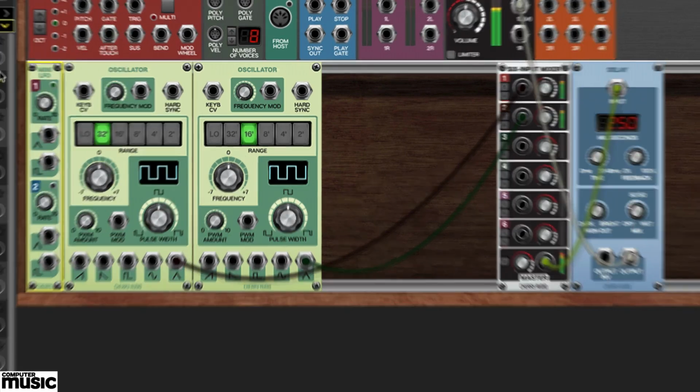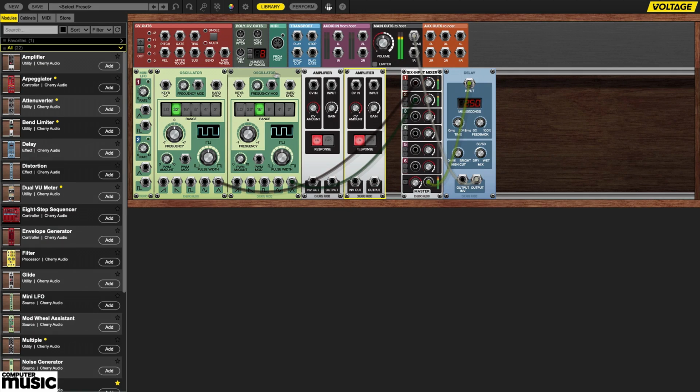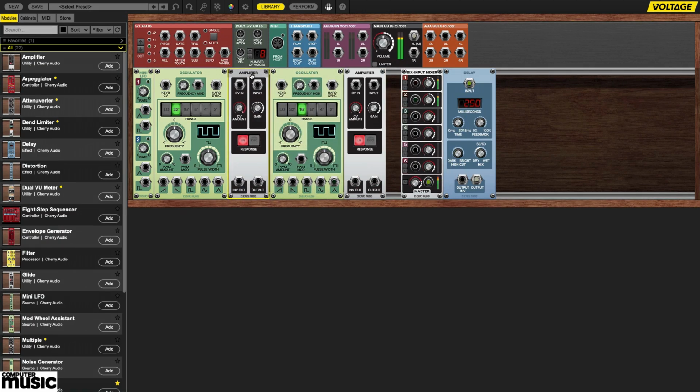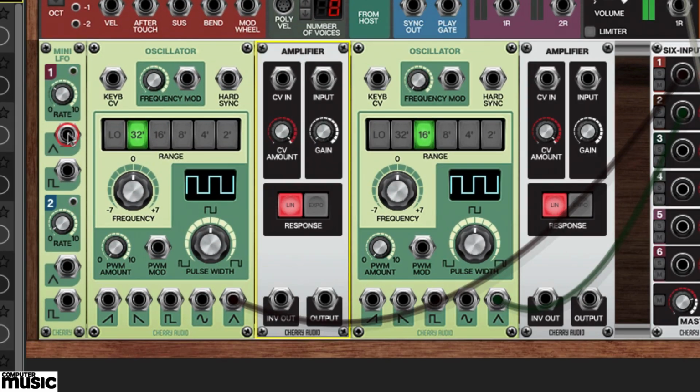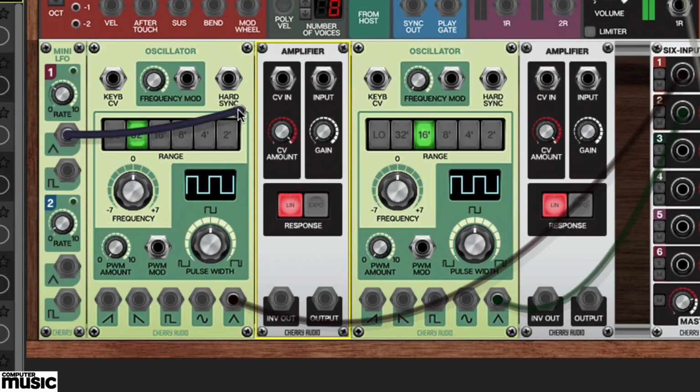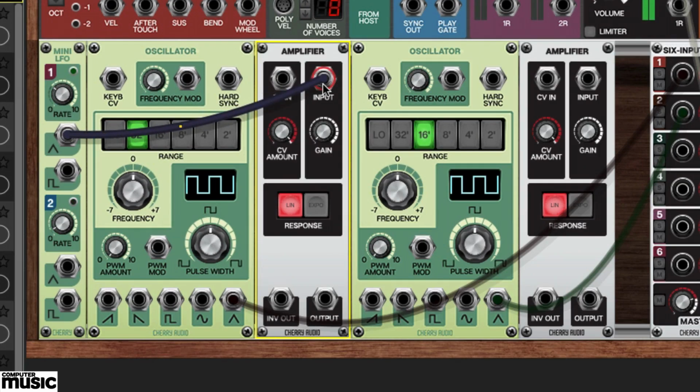Next, add a pair of amplifier modules. Drag each one to the right of an oscillator module as shown here. Run a cable from the top LFO's triangle out to the leftmost amplifier's input. Run a cable from that amplifier's output to the leftmost oscillator's frequency mod jack.